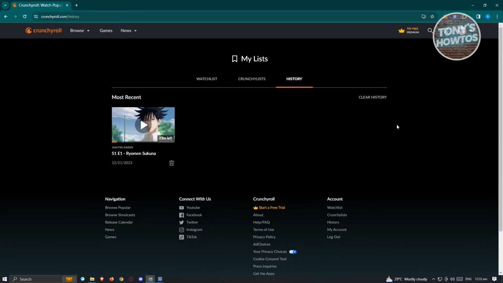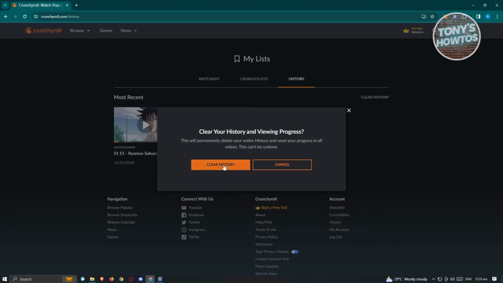Now, let's just wait for it to load up. Once it loads up, you have the options here. If you want to delete a single show from your history, just click on the remove button next to the video itself. But if you want to totally clear your history, just click on clear history, and from here, click on clear history again.